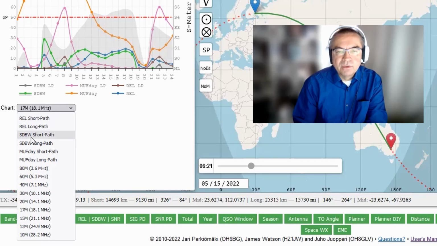SDBW, that's also something that VOACAP uses. It means signal strength, the value that you can see in your S-meter. And MUFD is our frequency below the predicted maximum usable frequency. That's another VOACAP parameter. So we are not talking about this, but we want to know more about the conditions on the specific band.